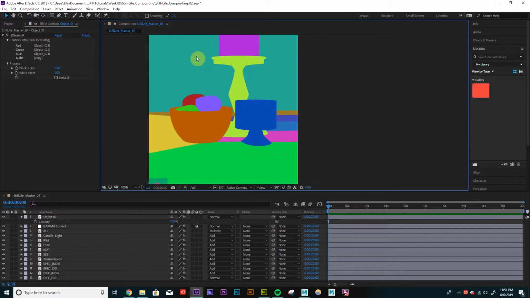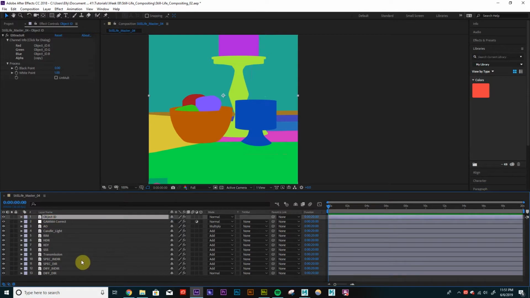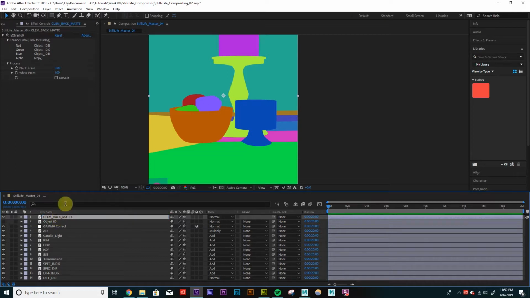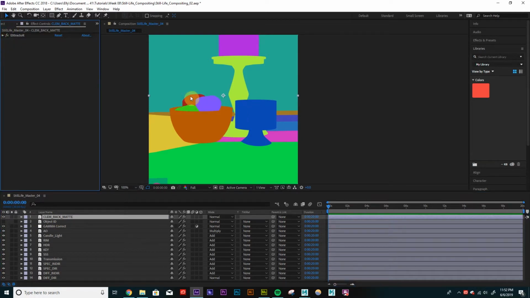So we can basically color pick each object to mask it out. So I'm going to leave one object ID layer there and duplicate it. I'm going to hide the original. So this is going to be my back clementine matte, basically. So I'm going to call it back, or maybe clem back matte. Okay. So I need to color pick this guy to solo it out.